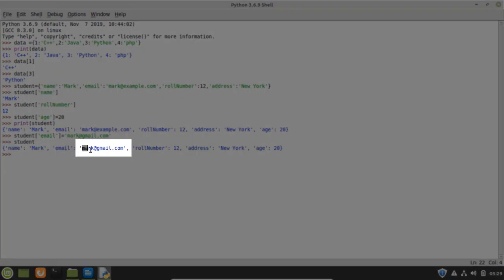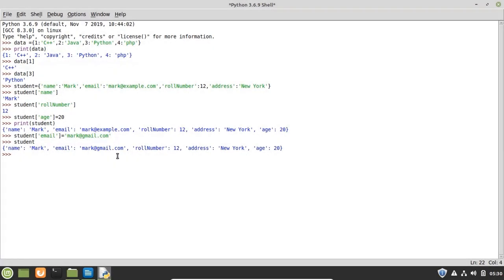And we can see here that the value is updated successfully. And similarly we can delete the key value pairs from the dictionaries, and we can do that by using the del function. So write here the name of the dictionary and inside the square brackets write the name of the key that you want to delete.